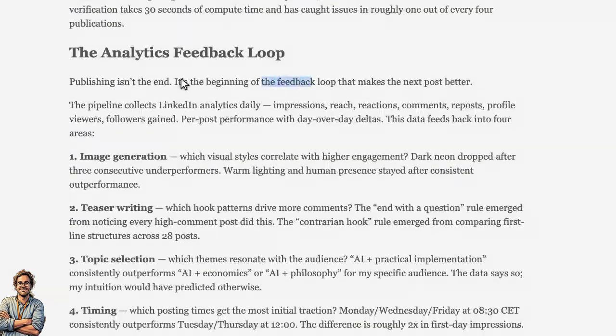Publishing isn't the end. It's the start of the feedback loop that makes the next post better. Daily analytics, impressions, comments, followers, feed into 4 things: which image styles to generate, which hook patterns to use, which topics resonate, and which posting times win. That loop is what turns a content pipeline into a content system.